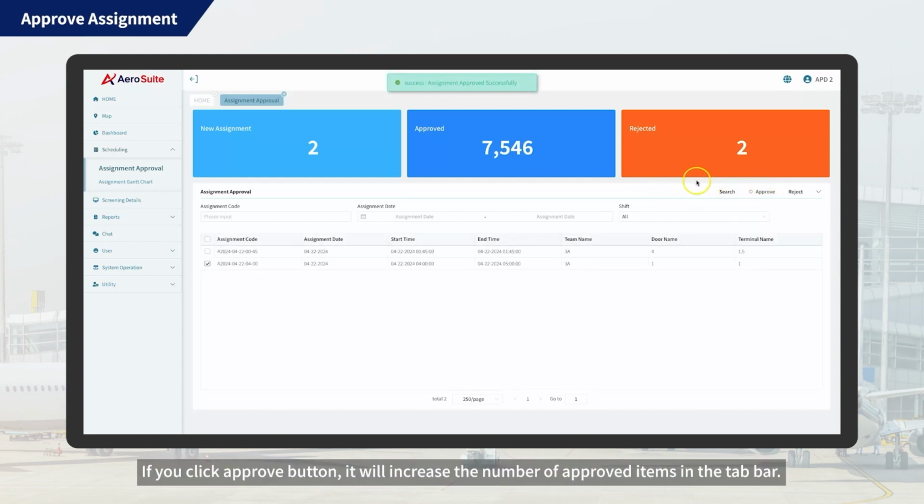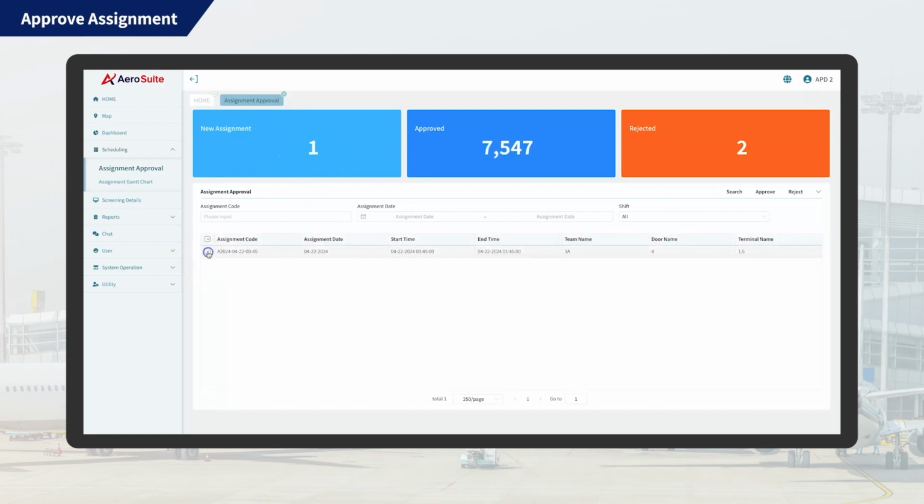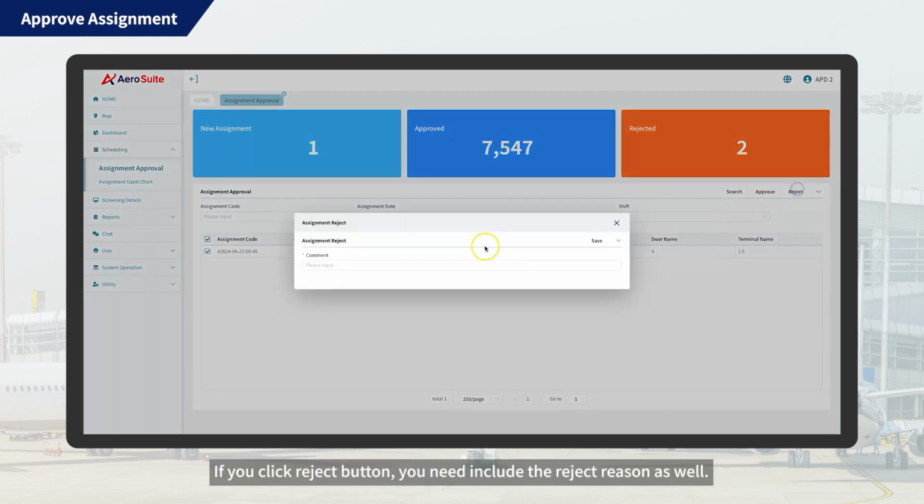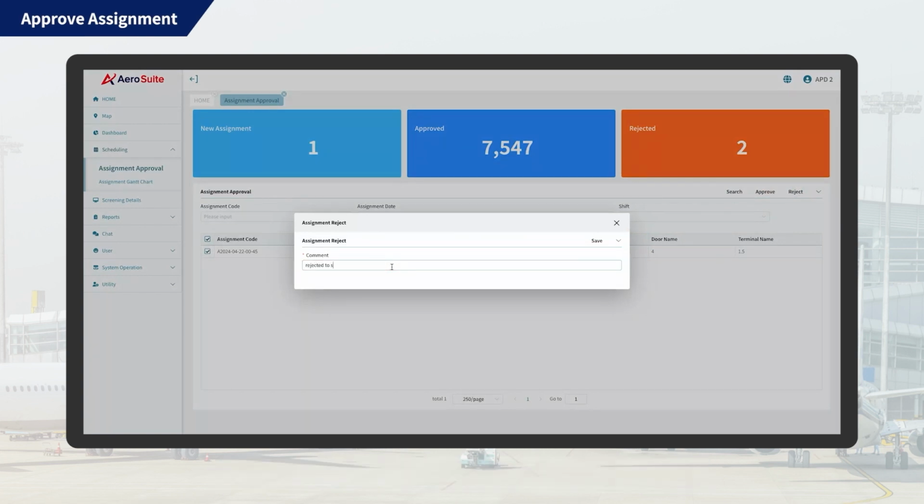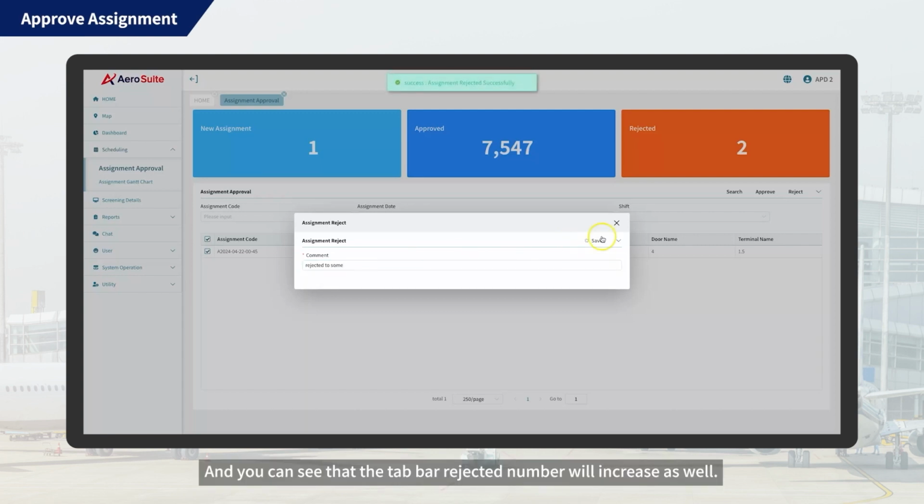If you click Approve, it will update the number of approved assignments in the blue box above. If you click Reject, it will do the same to the orange box above. If you reject an assignment, you will need to type in a reason for the rejection. Click Save to complete the rejection.